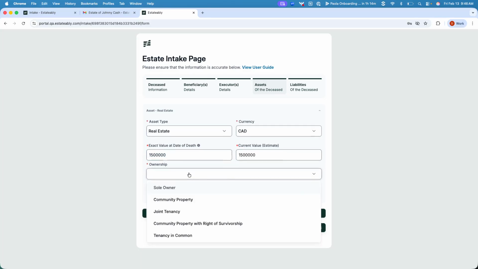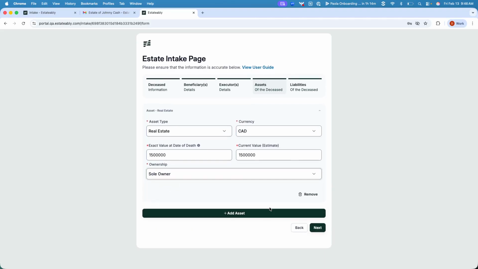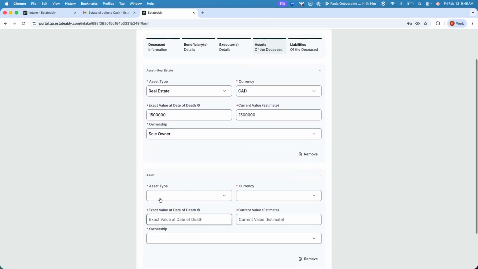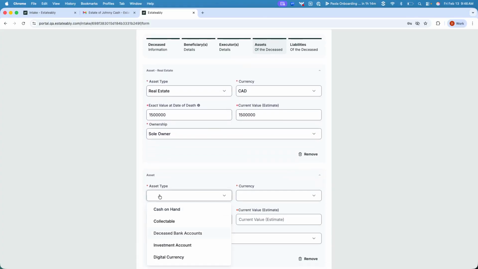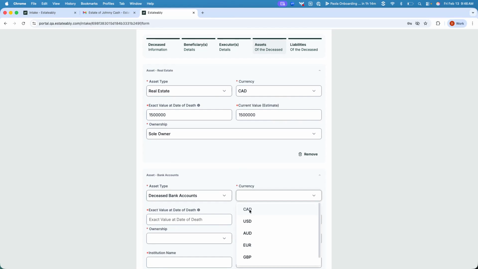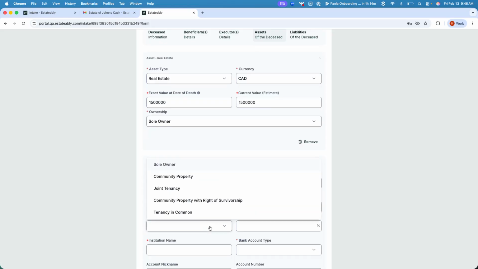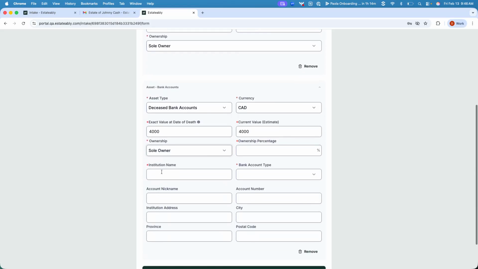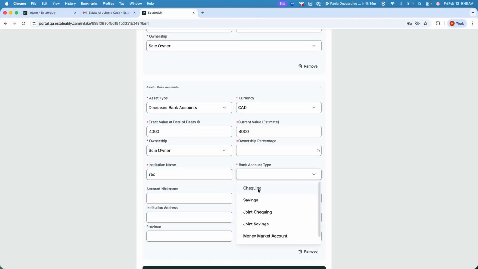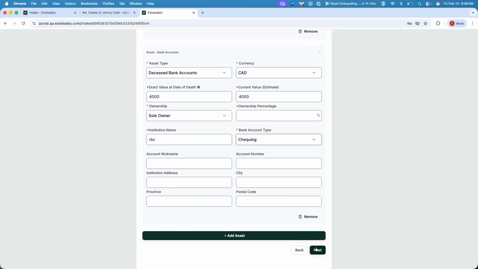The ownership type is how it's owned. So if it was jointly owned, you can then select a percentage. In this case, it was solely owned. I can then add as many assets as I want. So if there was an account that I know of, I can add that. I can put the value of the account. Again, the ownership, where the account was held, the account type, and then any additional information. Once I've entered all the information, I can click on Next.